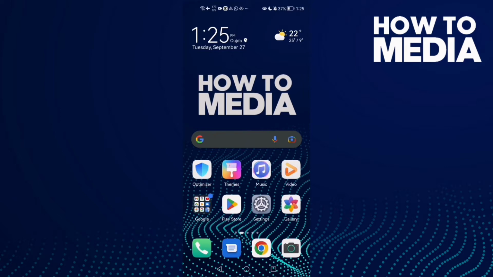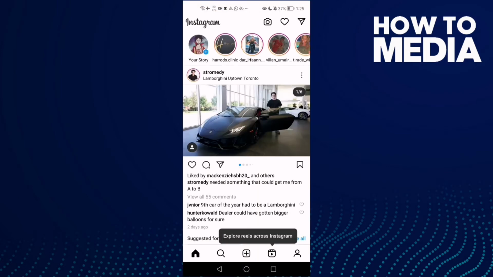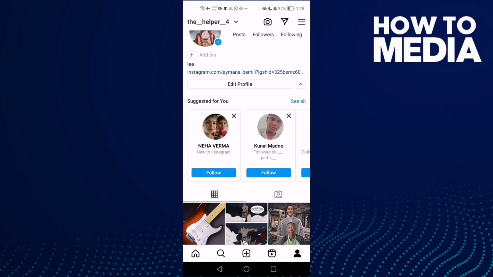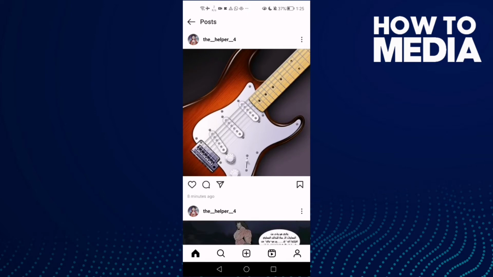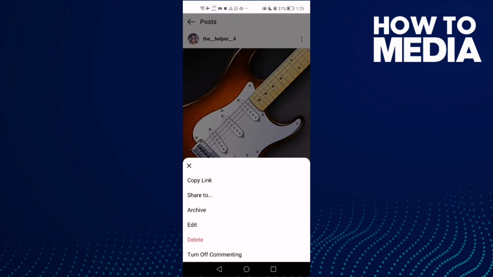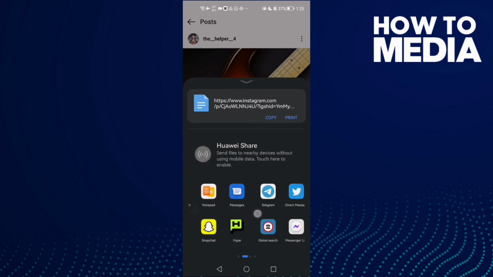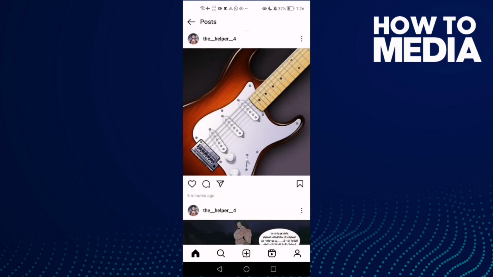First, open Instagram Lite and now just click on your profile and then click here, select any post you want, and here we'll find these 3 points in the top corner. Click on it and here we'll find the share to. Now just click on it and select anything you want here, and that's it.